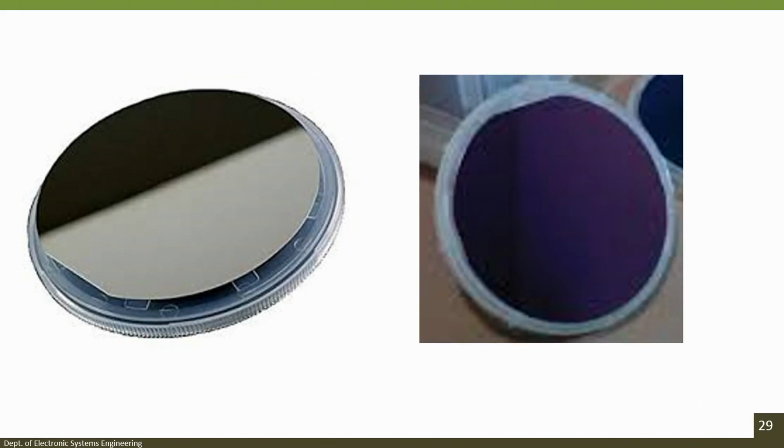This is a photograph of a silicon wafer and a silicon dioxide wafer. Like I promised in the last class, I will also show you how the silicon wafer looks. If you see my hand, this is the silicon wafer that I am holding in my hand. If I rotate or tilt it a little bit, you will be able to see a grayish color.